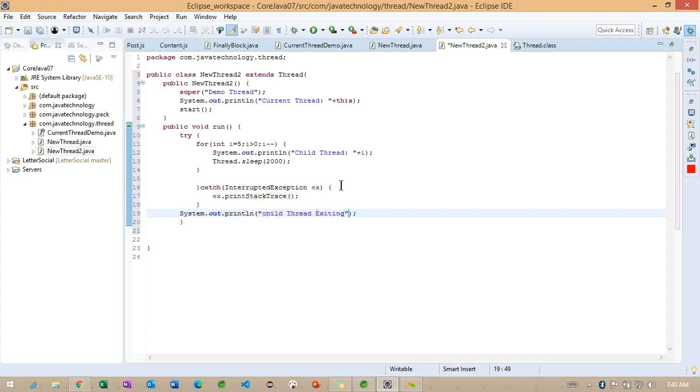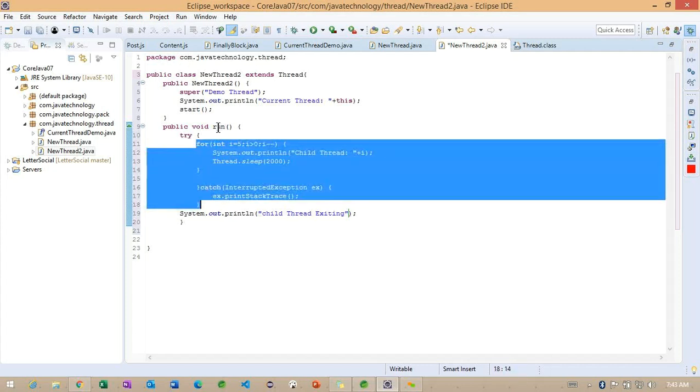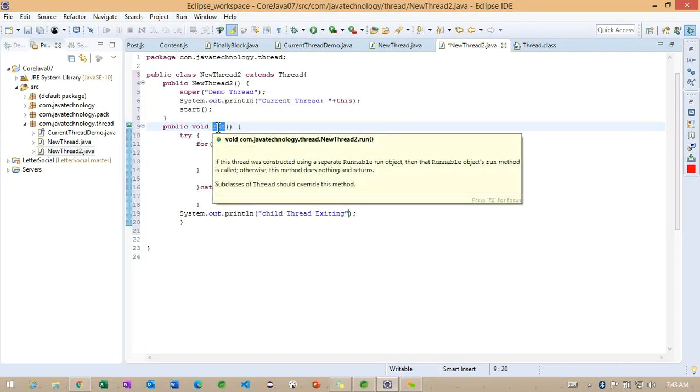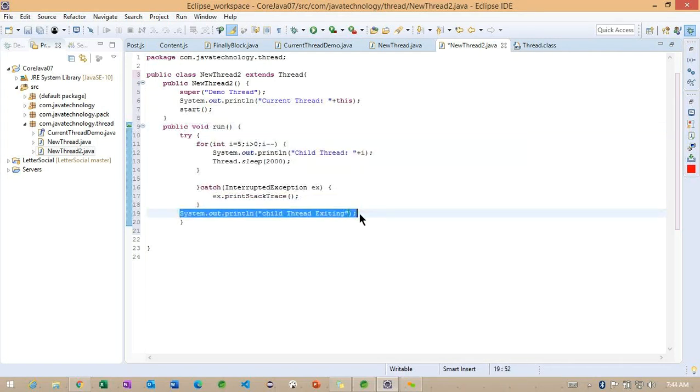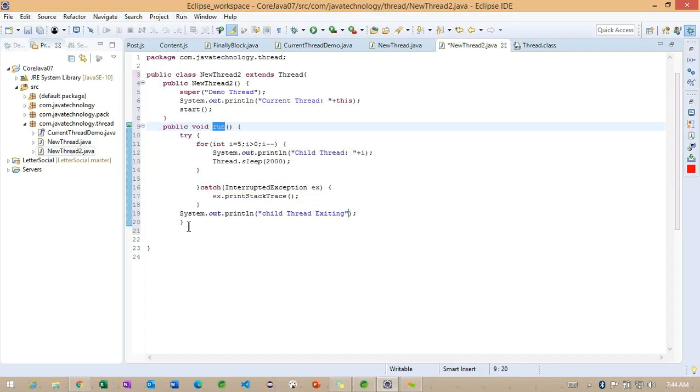Getting the point? Basically, when this particular loop finishes executing and comes out of the run method, this line of code is going to execute. So what is the message we are going to get? Still the child thread existed. Once it comes out of this thread, it's not going to perform any other actions here.